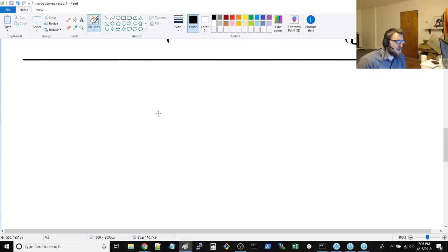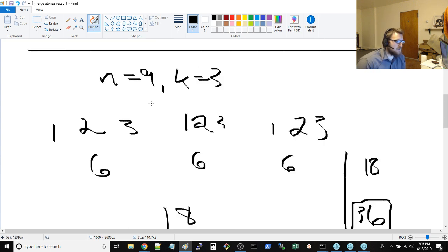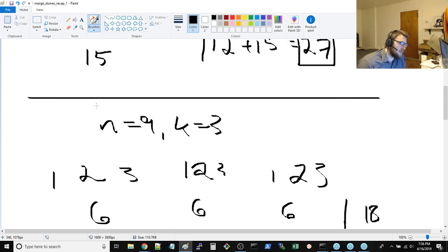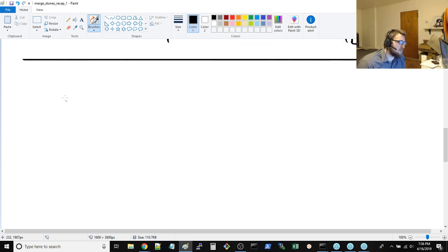n equals 9, k equals 3 is a good example. So the first thing is we want to know whether or not it's possible to put these piles together. And what you'll notice is each time you put together a pile, you lose k piles, but you gain 1 pile. So you have a difference of 1 minus k. You see you have plus 1 minus k at each step.